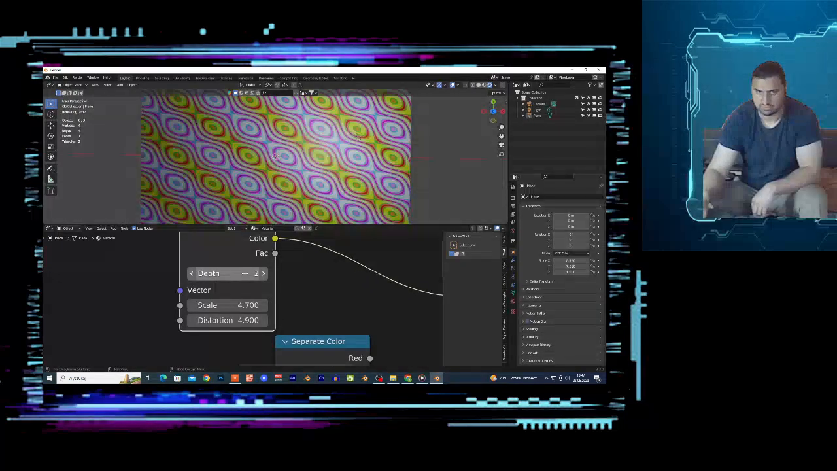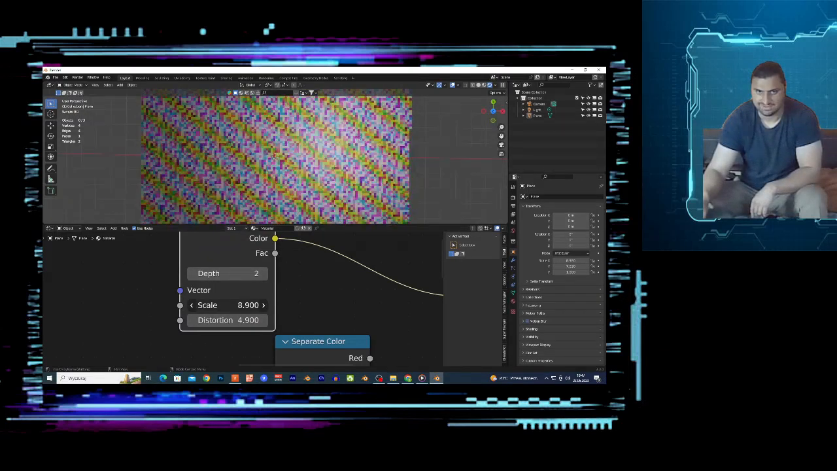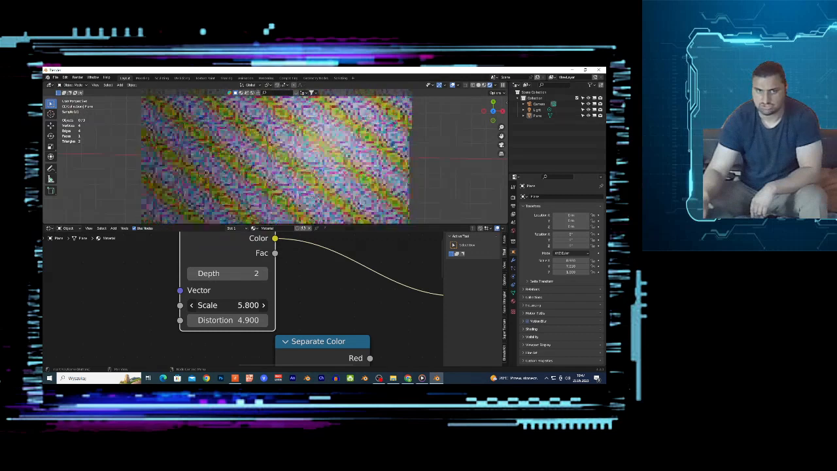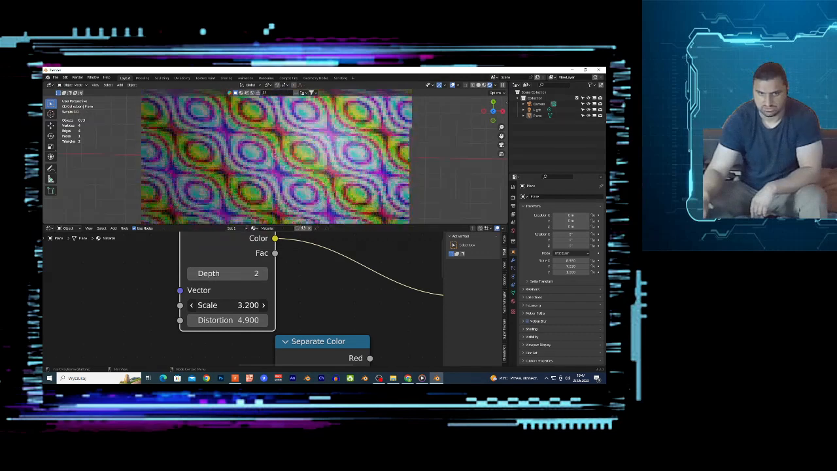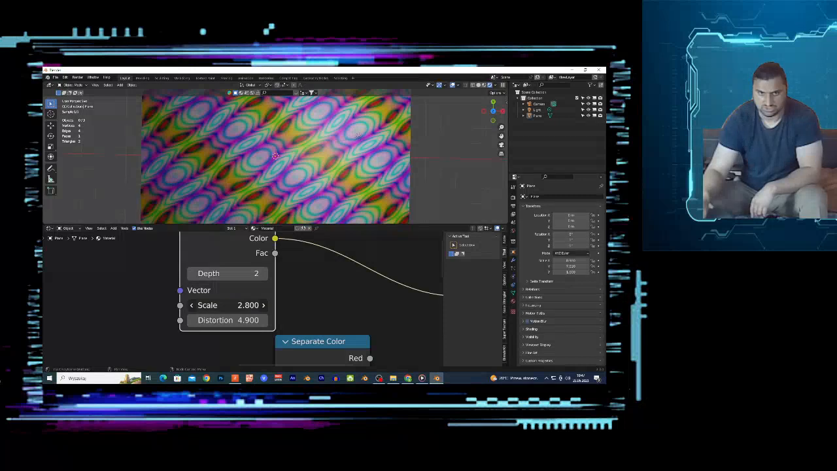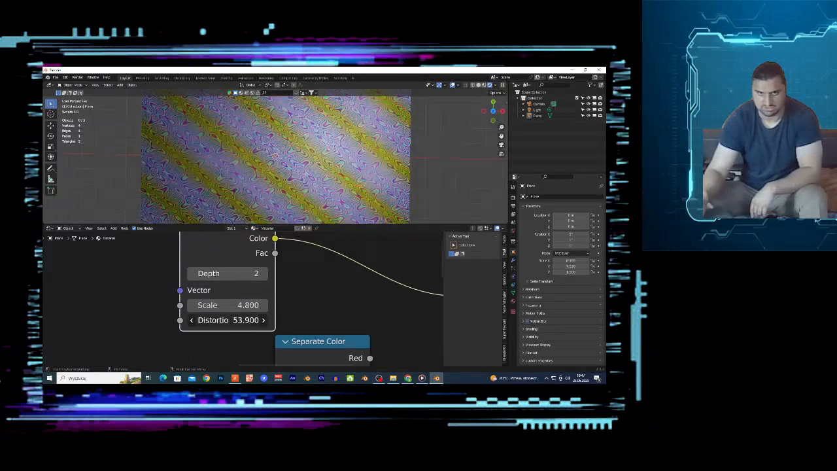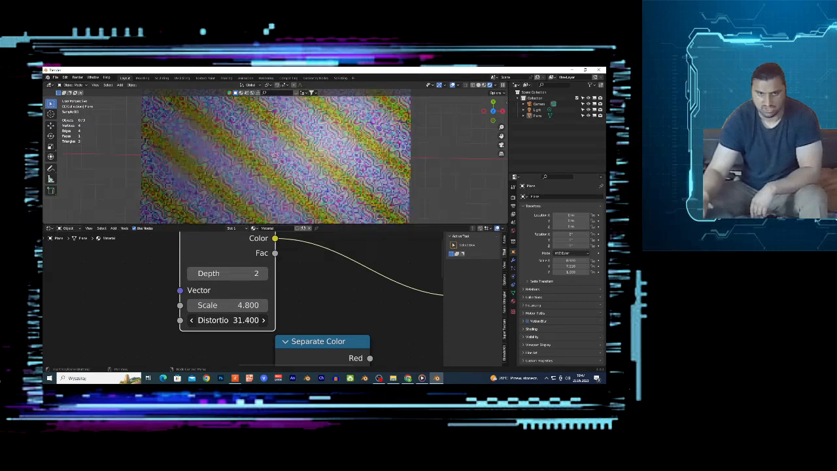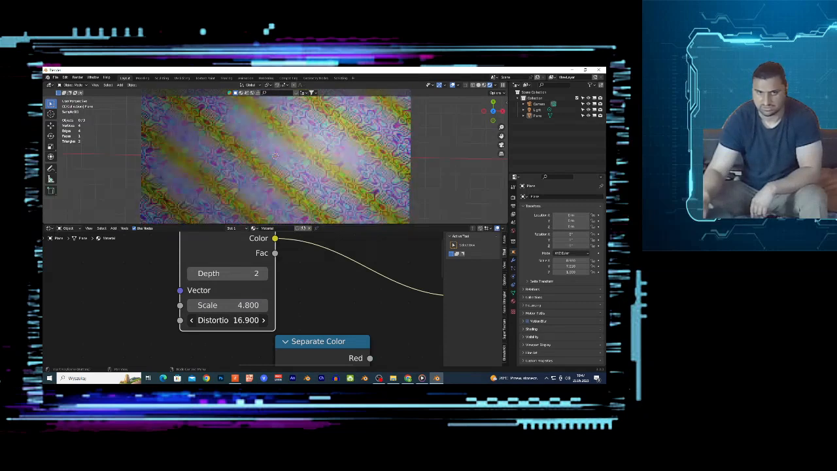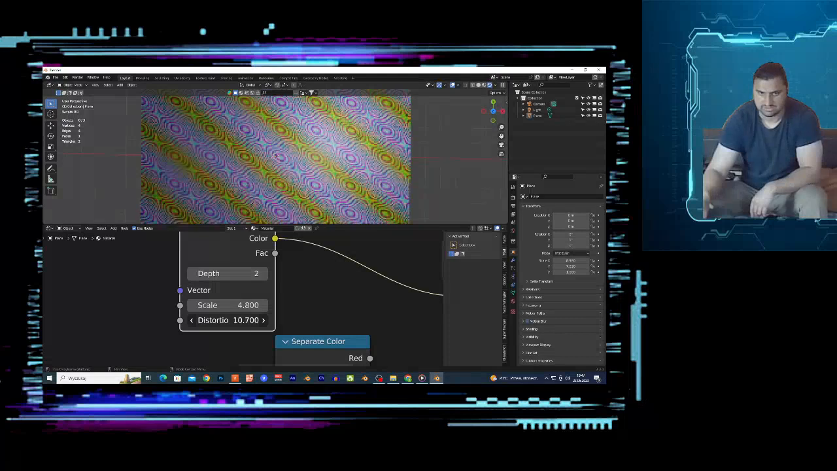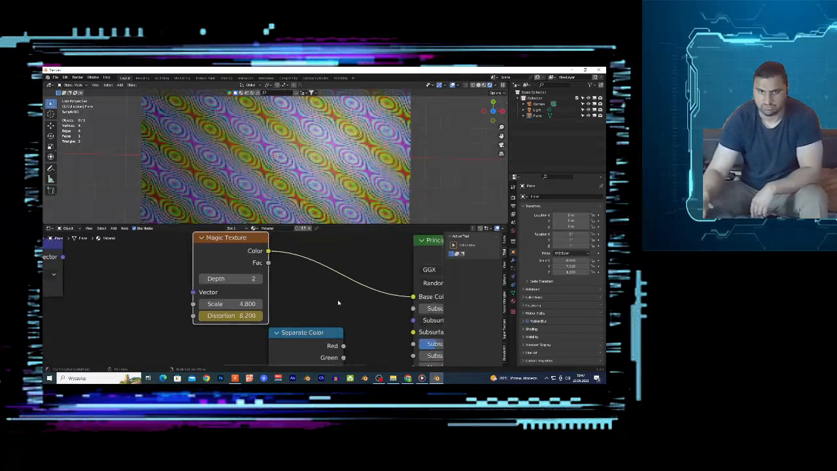Now you got right here the depth, of course the scale and the distortion. If you are changing the scale, you are changing the position of the texture too, so this is important stuff. And the distortion, in my opinion, don't use big number because you're gonna have this, as you can see, this mess. Yes, so use the number maybe from 1 to 10. Yes, you're gonna have those cool patterns, and this magic texture works basically with the colors.